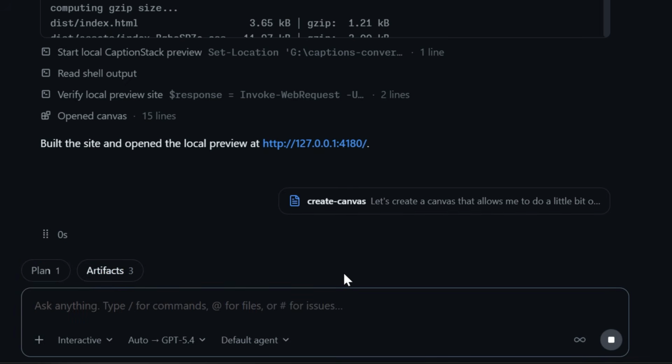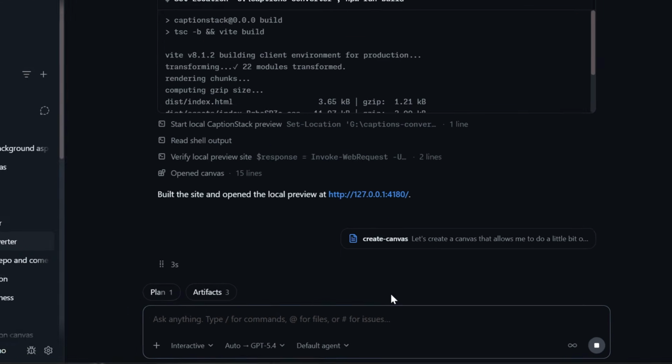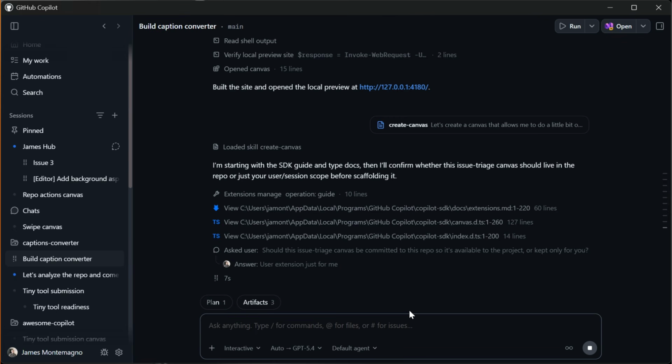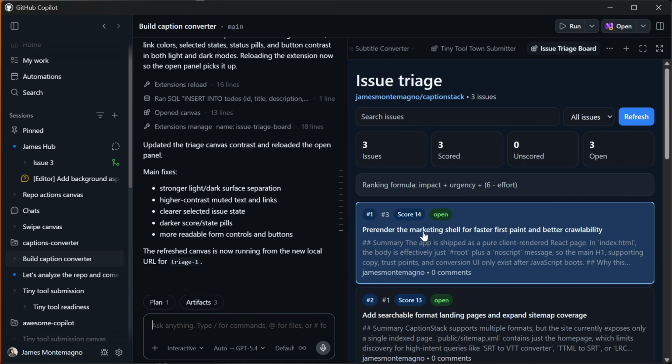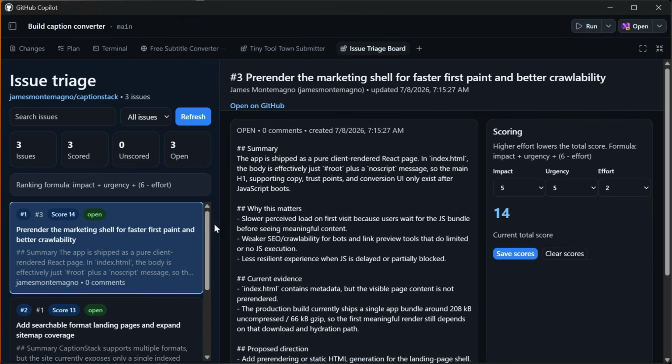Okay, so I'm going to send that off to the agent, and it's going to get to work building my canvas for me. And then we're just going to let it cook. Okay, perfect. It looks like we have our full issue triage here. So I can go ahead and open this up. Well, this is really neat.